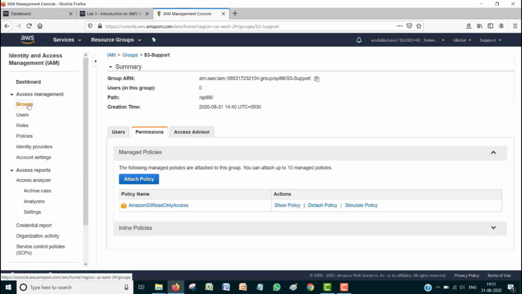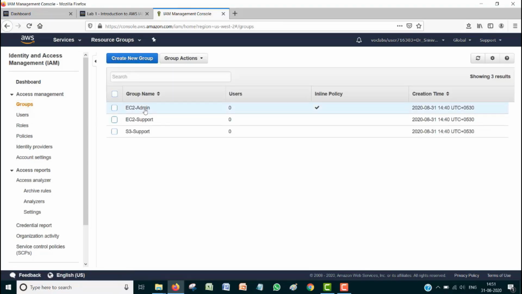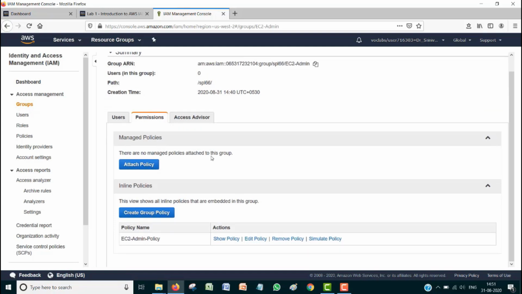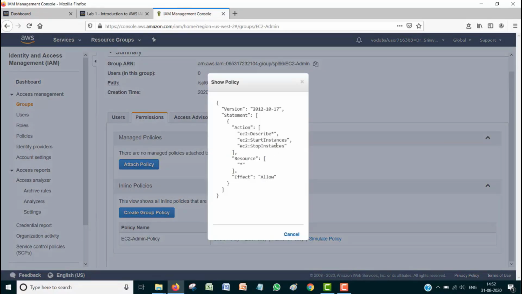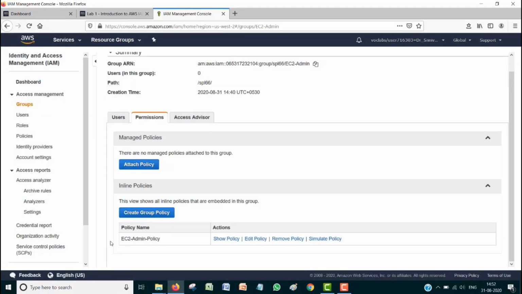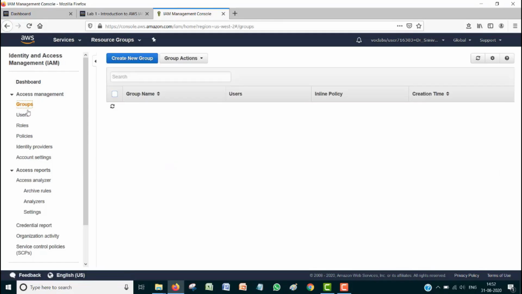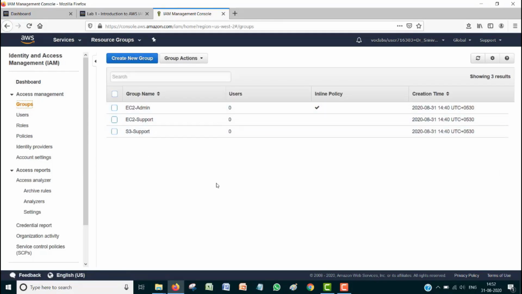As well, if you go back and see the EC2 admin group, it has no attached policies, but it has an admin policy. Let us see the policy. The actions describe instances, start instances, and stop instances are enabled for this EC2 admin group. These are the three groups. They have different security policies defined, and of course they are pre-created.